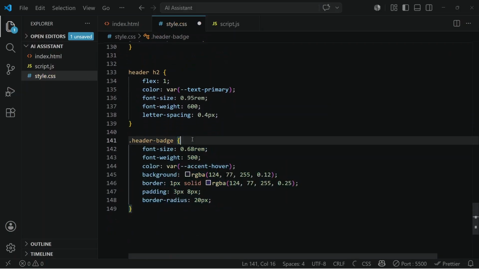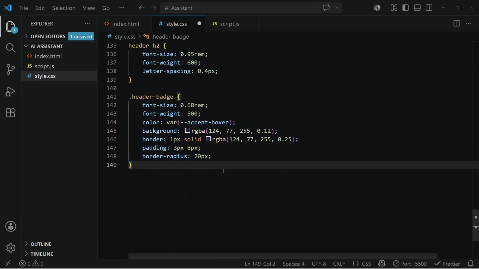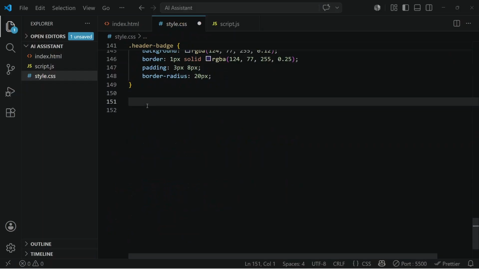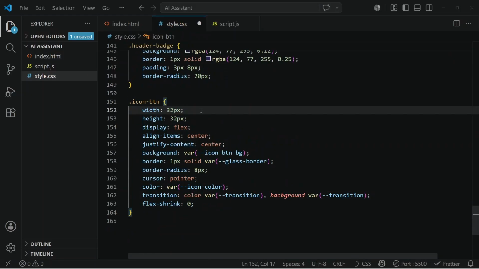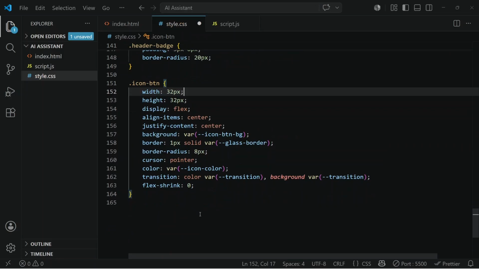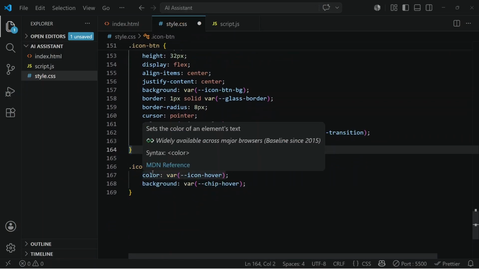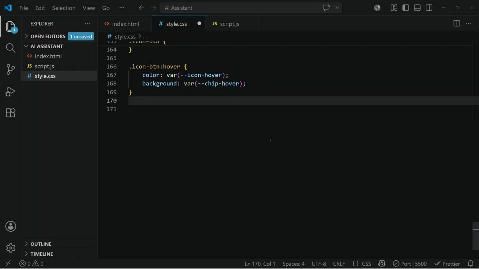For that, I set the font-size to 0.68rem. Font-weight 500. I have set the color, background, with border-radius. Then next, I am going to add the styles to the icon button. With the help of width and height of 32px, it will be a uniform size. And again, display flex with align-items center, with transition and flex-shrink. And I'm going to add the icon-button hover class with color of var(--icon-color-hover) and then background of var(--tip-hover).